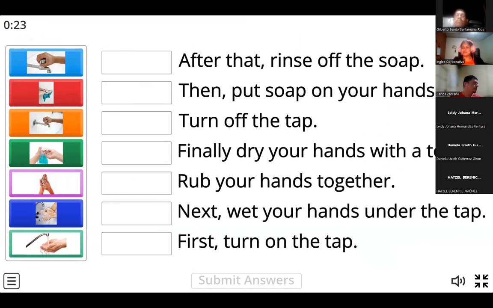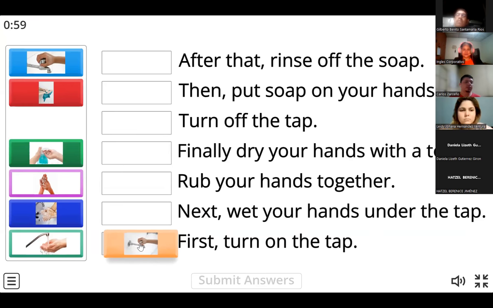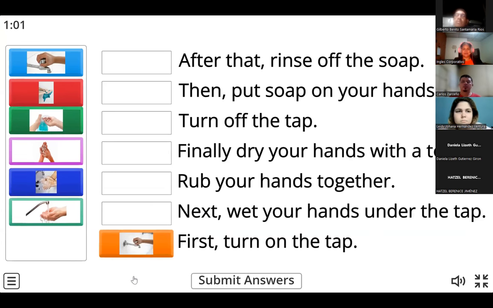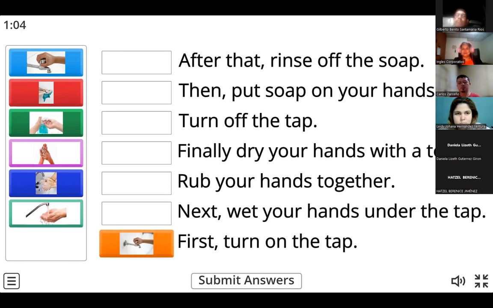I need volunteers, or let me call one by one. In this case, we're going to order the procedure to wash your hands. Which one do you think is the first? First, turn on the tap. When you wash your hands, first, turn on the tap. Okay. Abrimos la llave.